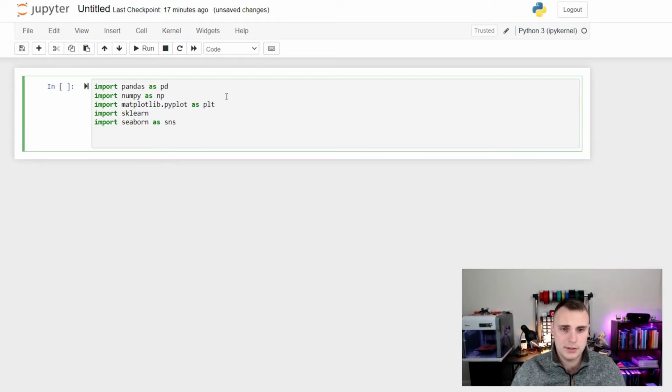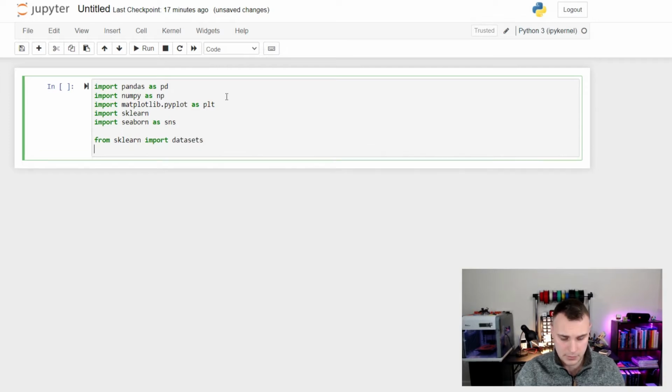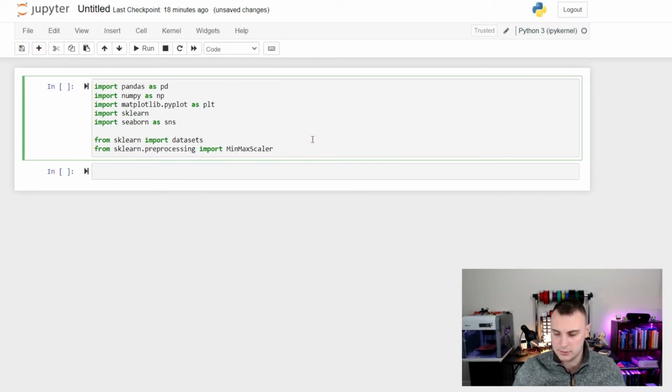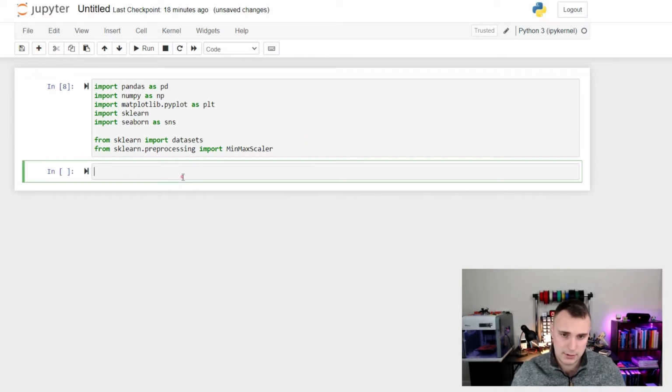Now those are all the packages, but I'm also going to be pulling some modules from sklearn. So from sklearn, I'm going to be importing datasets. Also from sklearn.preprocessing, I'm going to be pulling MinMaxScaler. Don't worry about what these are right now. As I use them, I will go over what exactly they do. But for now, just go ahead and run that cell, get those packages loaded, and we can move on.